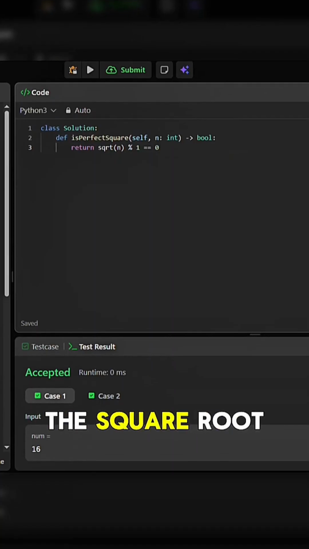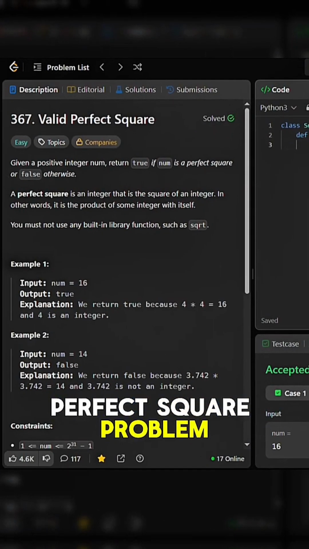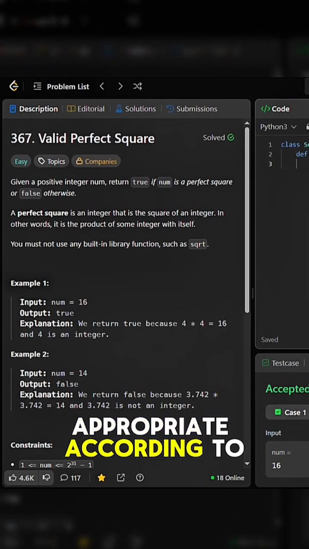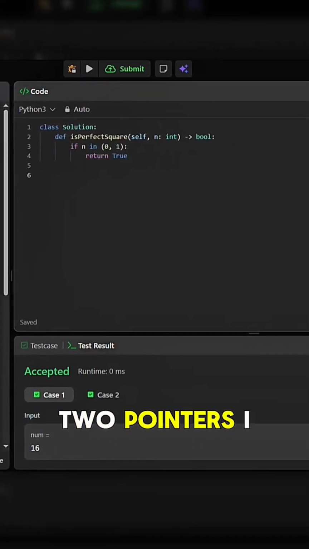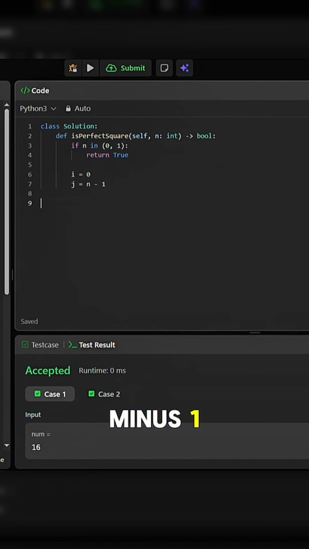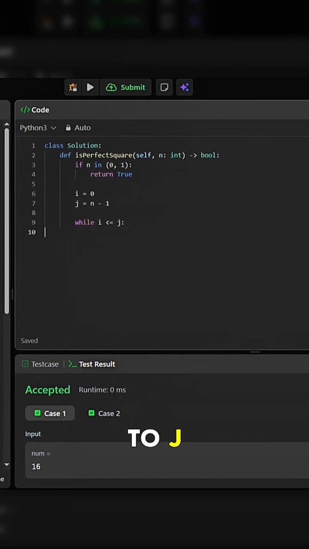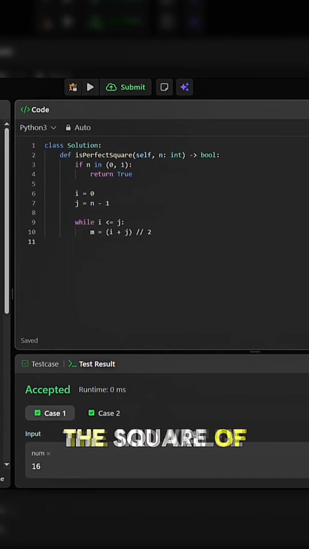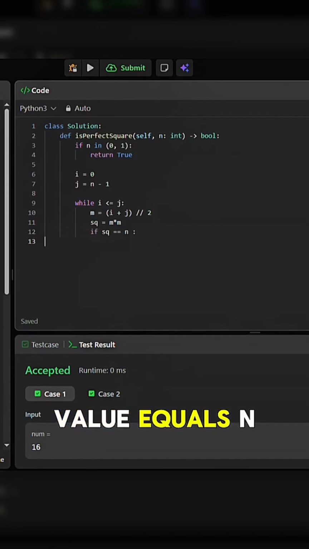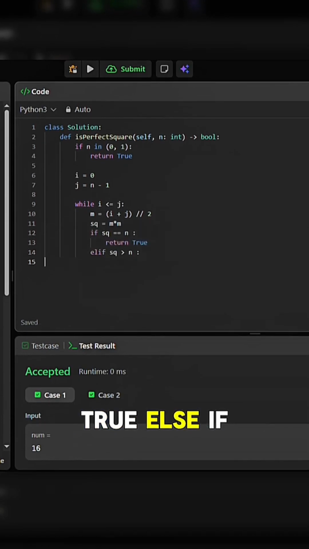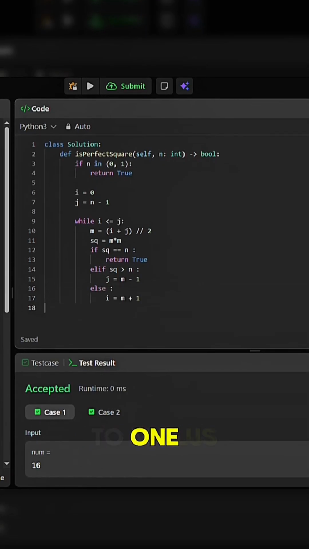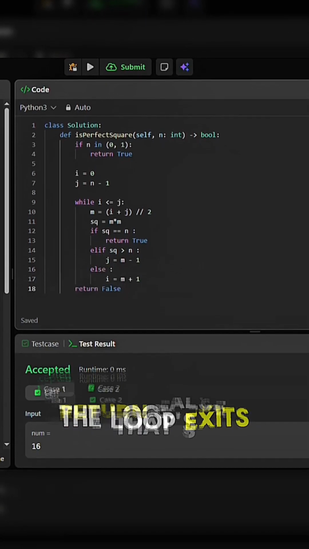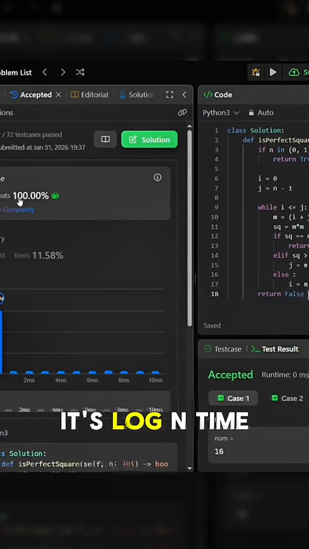Are you using the square root function to solve the Valid Perfect Square problem? It works, but it's not appropriate according to the problem. Let's solve it using binary search. We start with two pointers, i at 0 and j at n-1. While i is smaller or equal to j, we calculate the mid and also the square of the mid value. If the square of the mid value equals n, we simply return true. Else if the square is greater, we update j to m-1. Otherwise, we update i to m+1. At last, if the loop exits, return false. That's it. It's log n time and beats 100%.